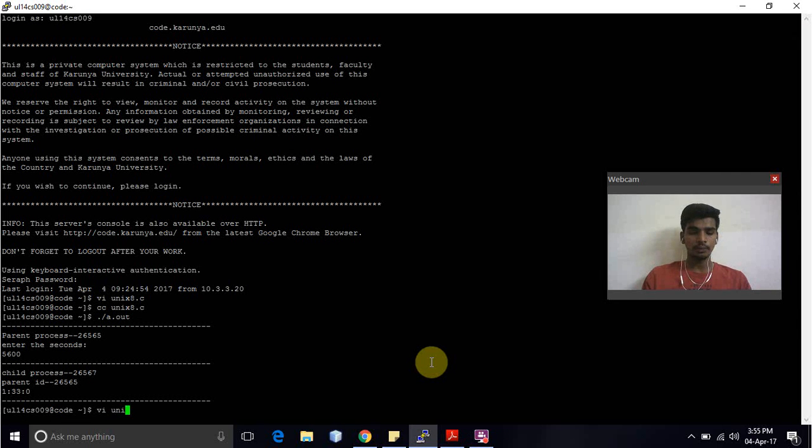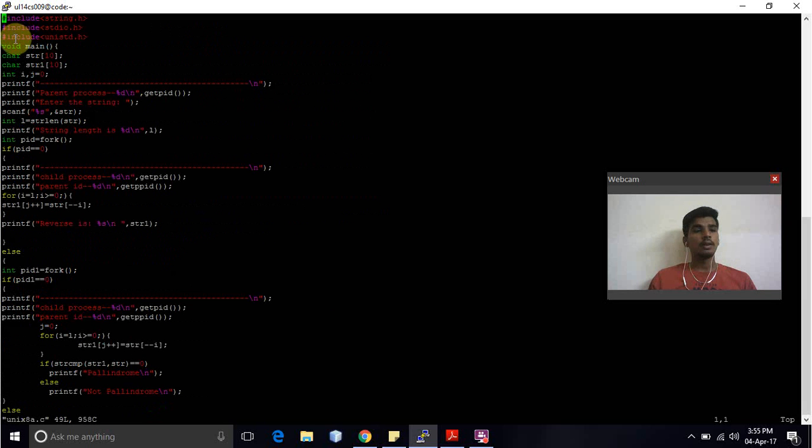Yeah, this is the code. First, we are declaring all the header files, and we are going to the main function. First, character string of size 10, and str1 of size 10, int i, j equal to 0, and the parent process, that means it will print the parent process value. Here we need to enter the string, that means the user enters the string here. It will take it through scanf as input.